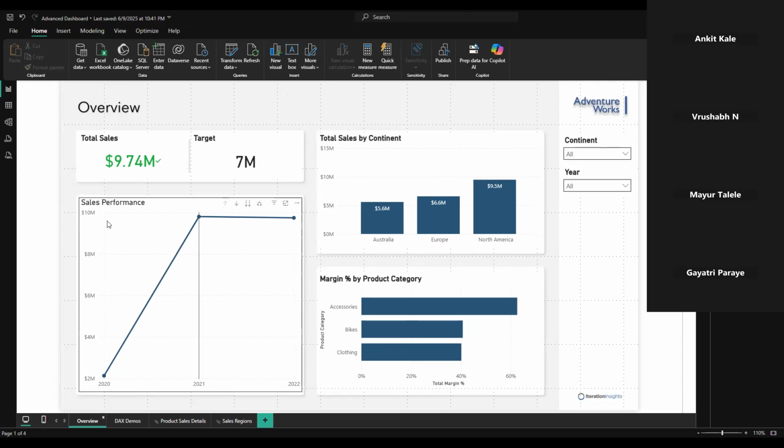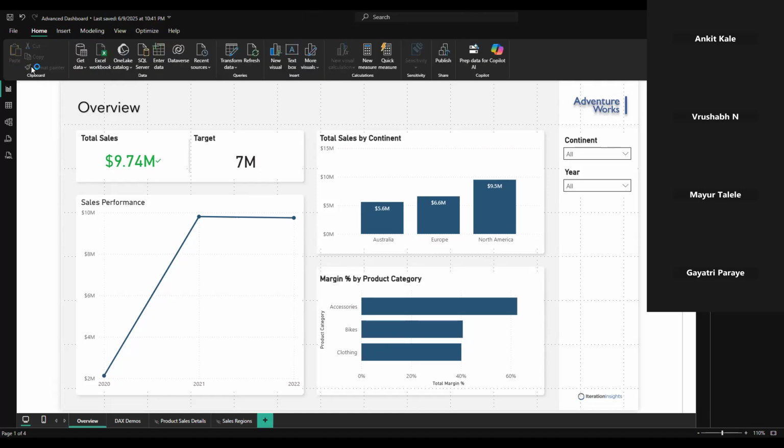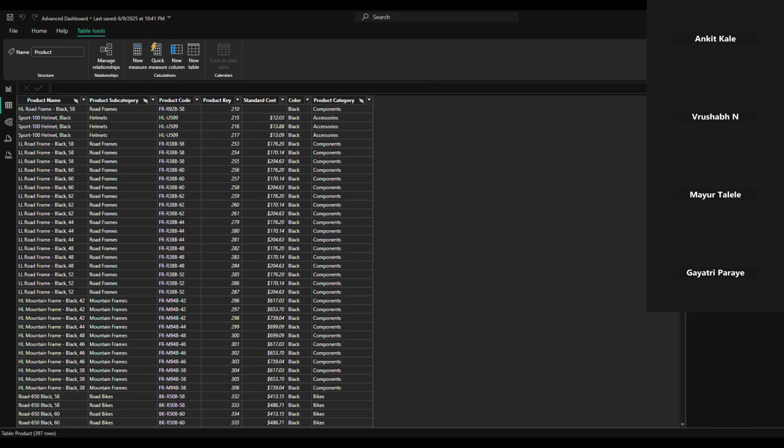The interface is pretty much similar to Excel when it comes to ribbon and tabs. We have tabs like Home, Insert, View, File in Excel. There are some additional tabs which we will see as we move ahead with the course. You also have these different views. This is the main report view. But if you want to see what data it is bringing in, you will see these data tables. These are the different data tables which I have loaded.